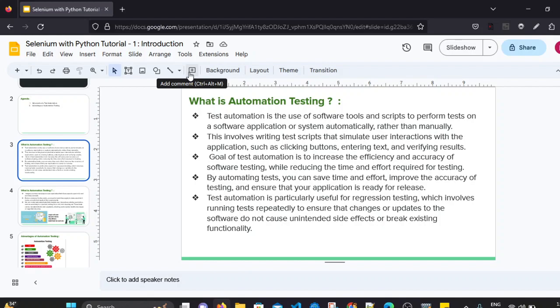In the coming sessions, we will see one of the tools, Selenium WebDriver, which is used for automation testing, and which we are going to explore in the coming sessions.